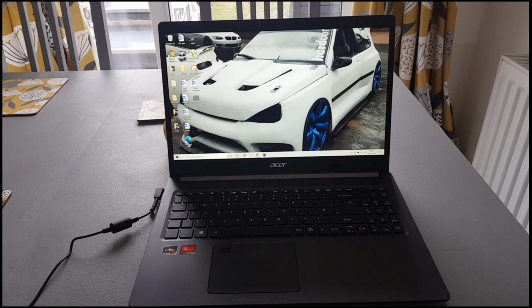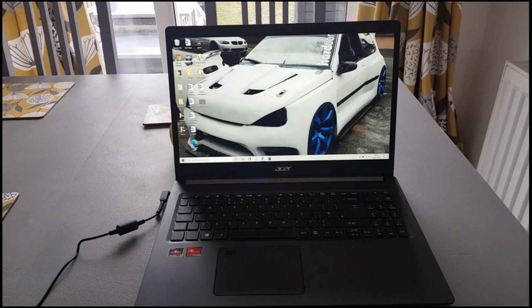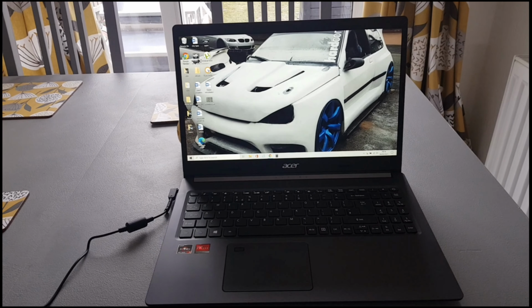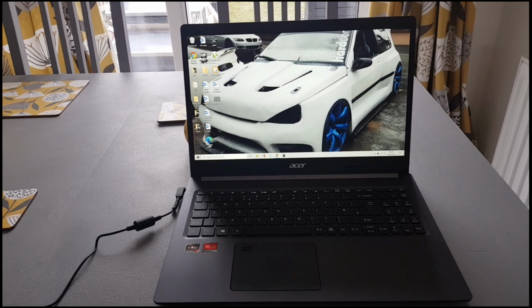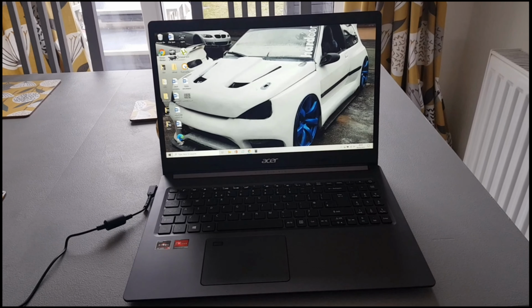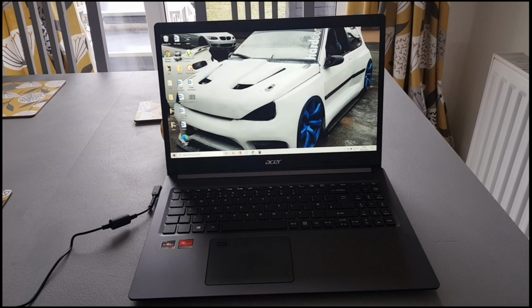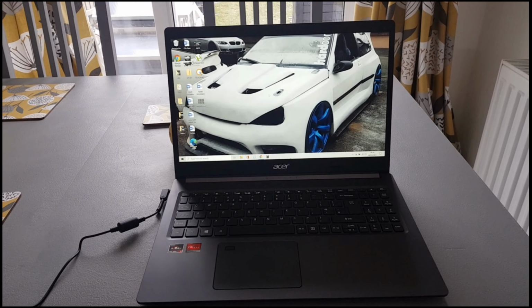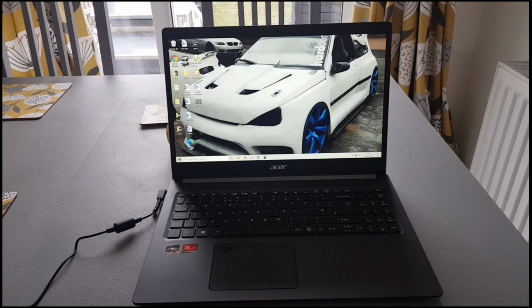You get 8 gig of DDR4 RAM, and that runs at 3.2 gigahertz, so it's nice and quick as well. AMD Radeon Graphics built in, so there's no separate graphics card or anything, so it's not going to blow anyone away with gaming performance, which I'll show you with 3D benchmark scores on there in a minute.